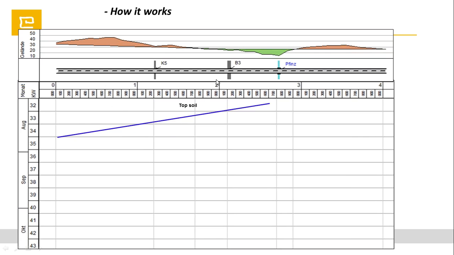The same with the 2nd kilometer. If you ask me the question, I just come, touch the activity, go to the left, and I can say that at the end of the 1st week of August we are going to work on the topsoiling activities in the 2nd kilometer. Of course, what is the advantage of creating this kind of activities?